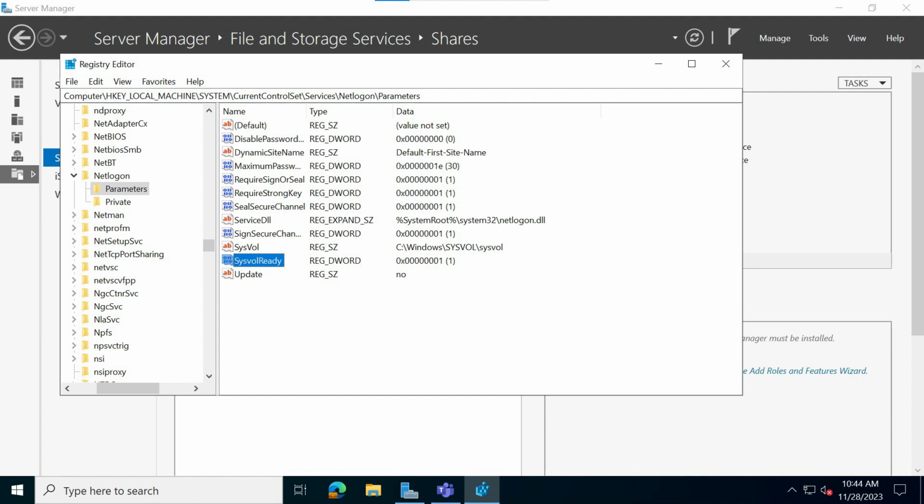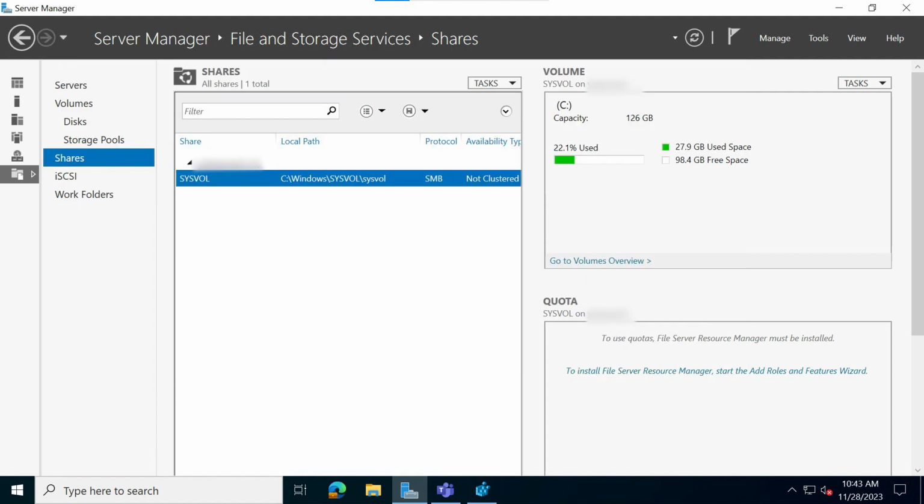To fix the problem with the SYSVOL, we're going to go to this path in the registry, and you're going to select SysvolReady and change the value from 0 to 1. Once you do that, that's pretty much what you have to do in order to make sure that the share will be displayed.